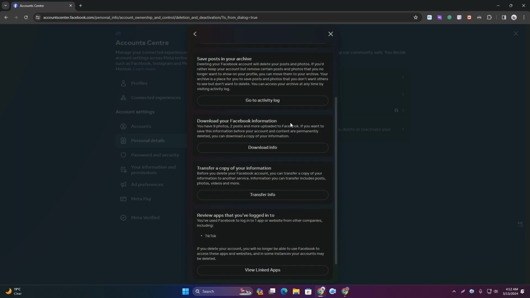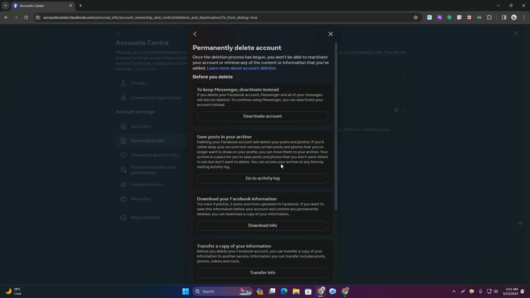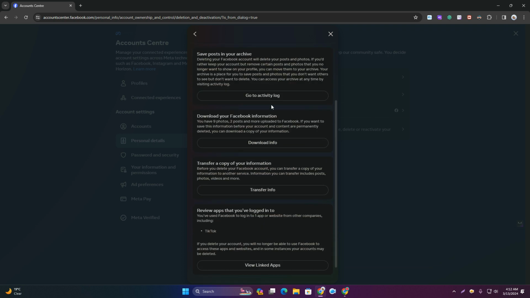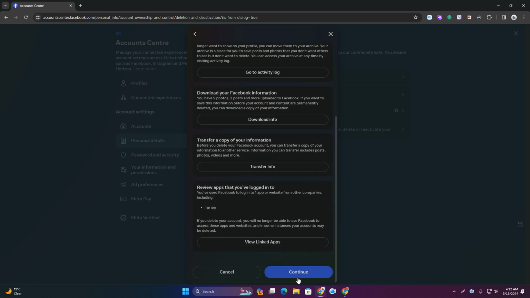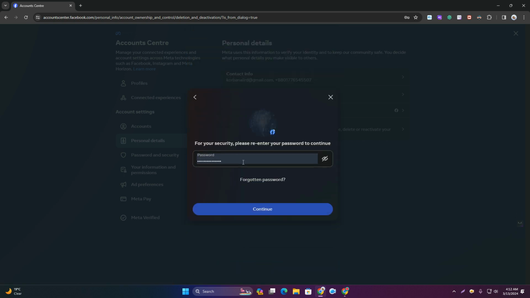Then you can download your information, or you can deactivate the account in lieu of permanently deleting it. Simply click delete account, then you have to type your password here, then your account will be removed permanently.